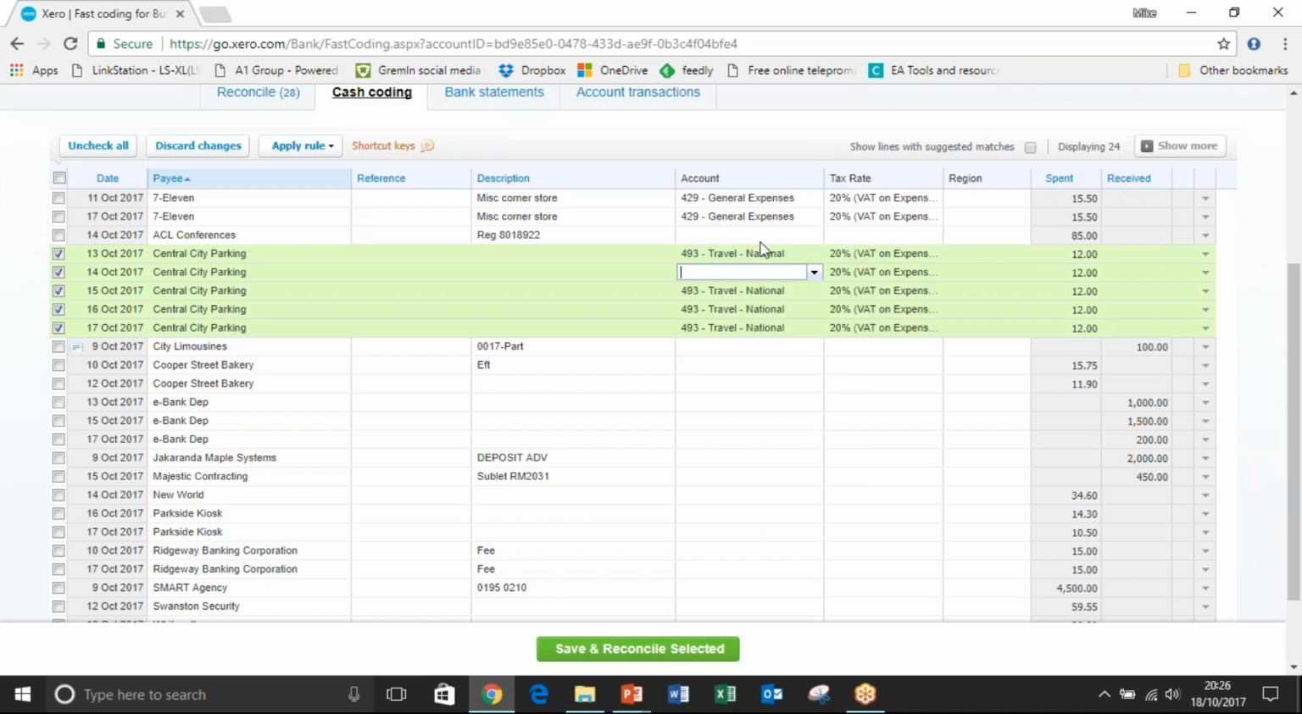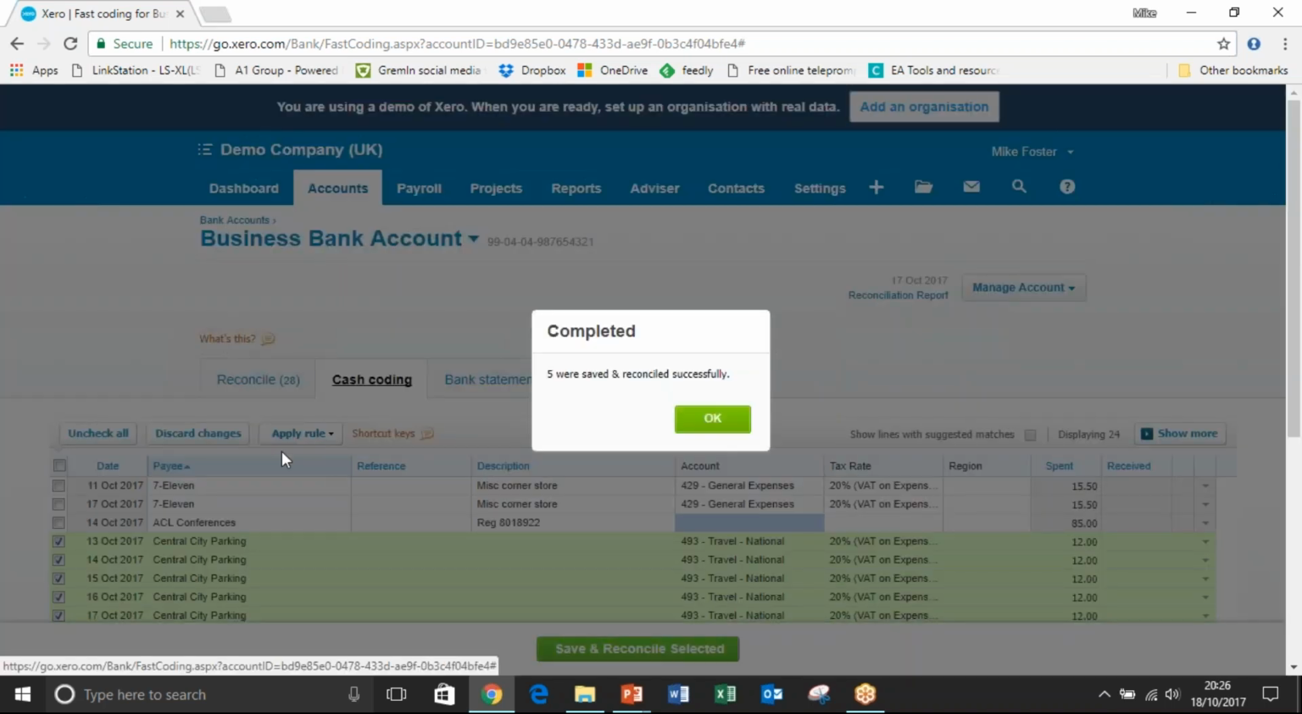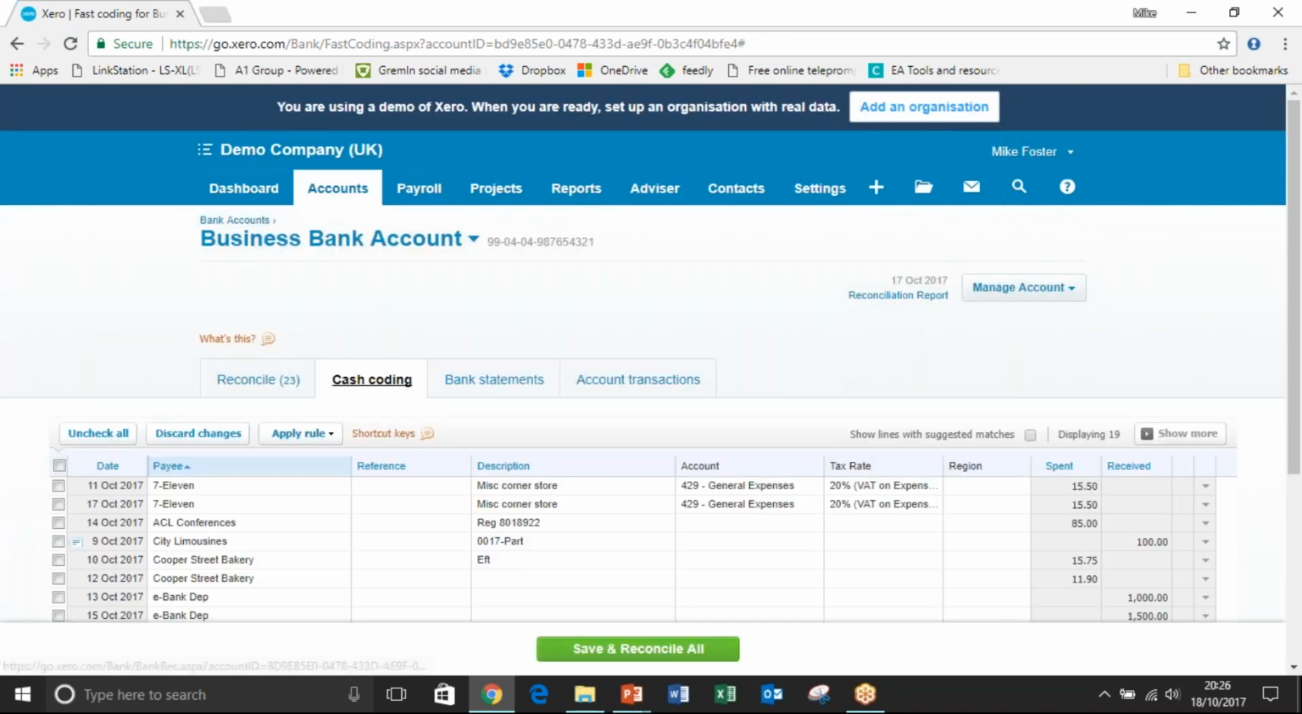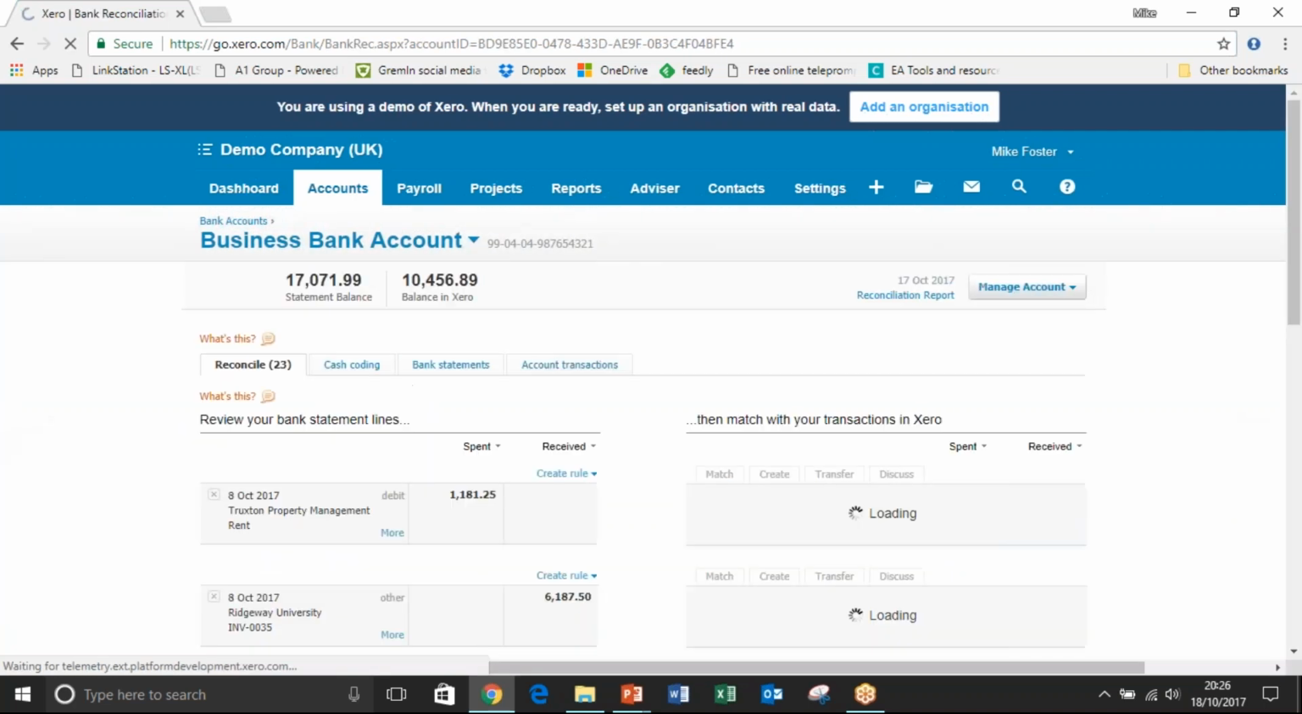You can see as I select that for one, because I've ticked all those, it auto-fills all those areas. And if I save and reconcile those, you can see currently on the right hand side here it's 28. If I select OK, it automatically reconciles those 5 and takes that down to 23. So it's one of the ways you can really speed up your reconciliation on those regular items.